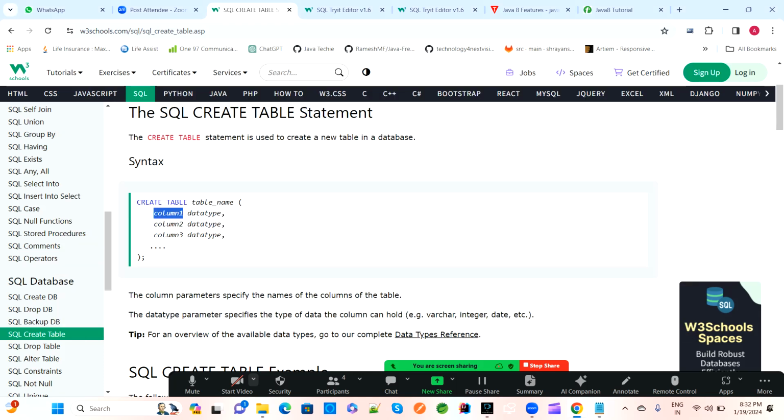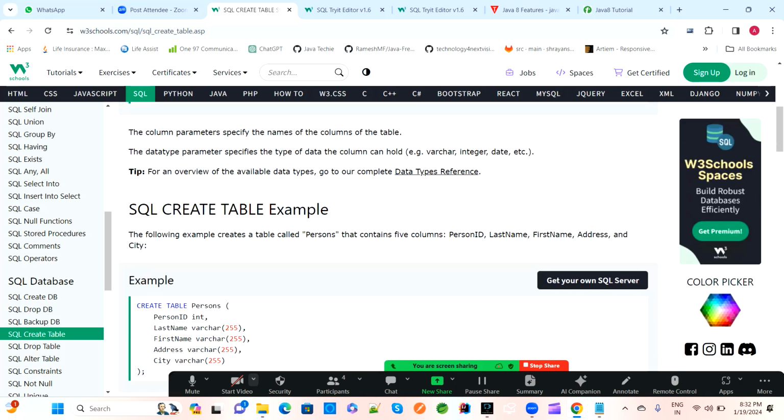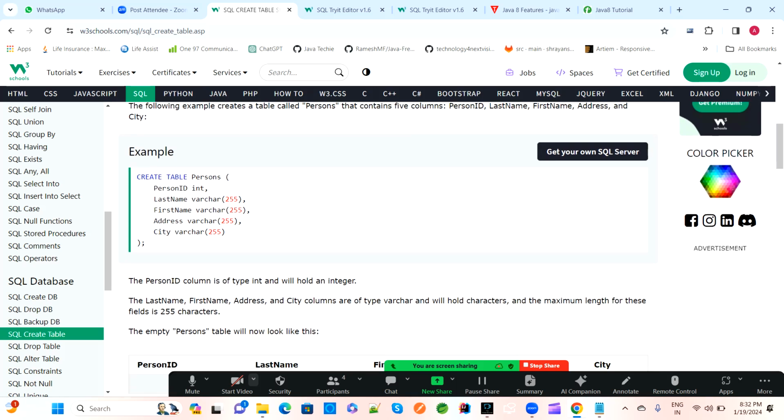So column name, column 2, column 3, whatever columns you have, you have to add here, and then the data type, either a string, integer, float, or date. So that we have to mention, and we have to create a database. See, this is the example which I have created. A person is the table, some person, my services is there, backend Java services. For that, person is the table.